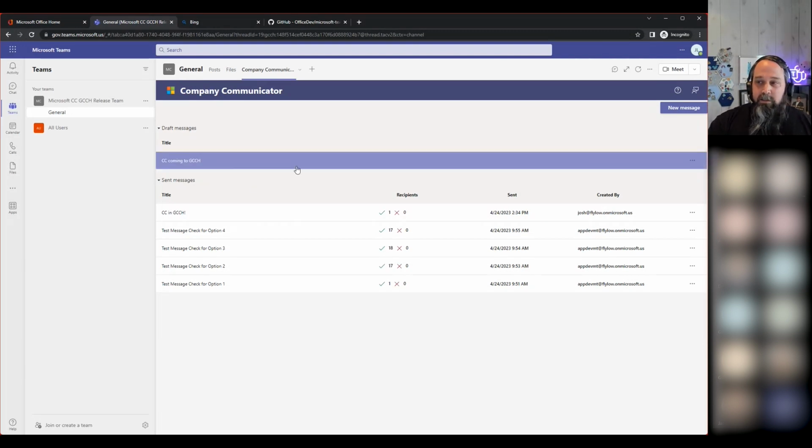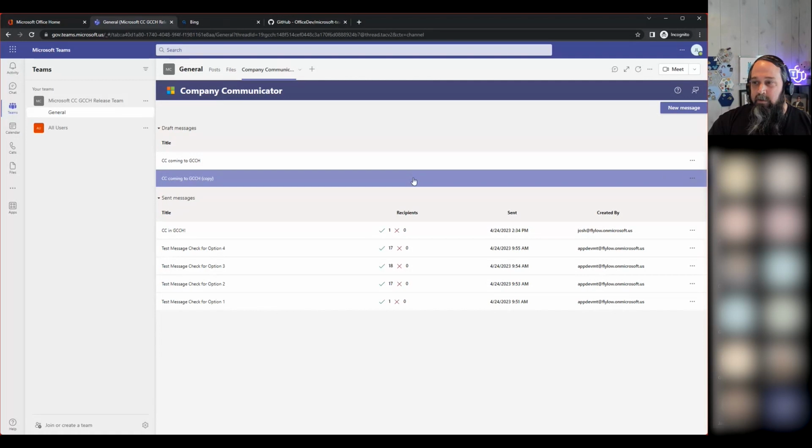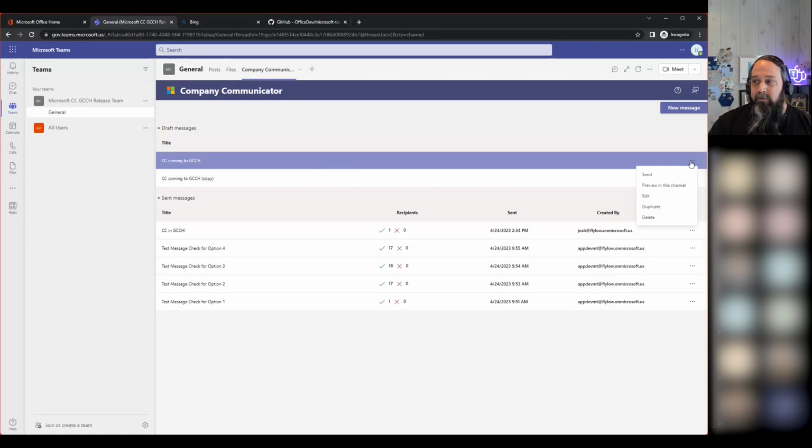Once I have some draft messages out there, I can easily do a couple of things. I can duplicate this, so maybe I want to save it for later to send again. If I duplicate it, you'll just see a copy be created. In fact, I'll do that just for fun. So I could save this one to send out later. You can see a few other options. I can delete the message, edit it. I can preview and send. Preview is going to send it in the channel of this team in general. That's a good way just to test to make sure it looks right. So I'll do that real quick.